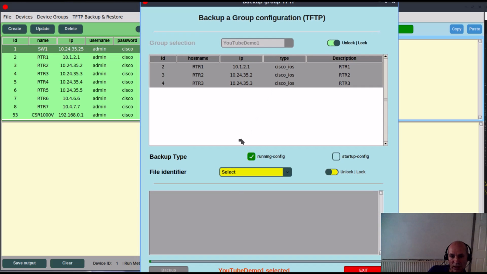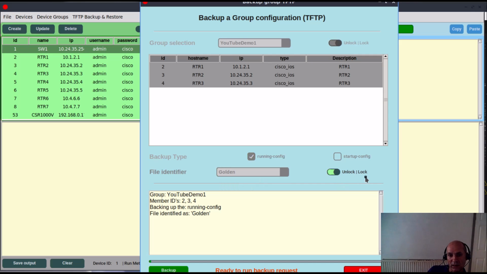I'm just going to adjust that so you can see the bottom here. Let's do the running config, but you could also do the startup config. Let's do a golden file, lock that in and do the backup. It does take a little while, and we should be able to get some feedback on what's happening. While that's doing, I'll have a look at routers 1, 2 and 3 on the files that are coming through and see if I can show you what's happening.